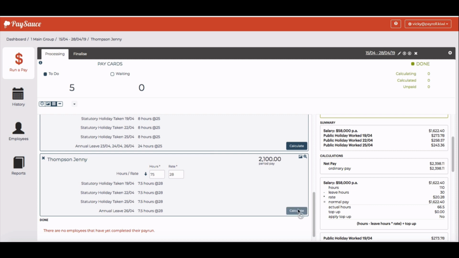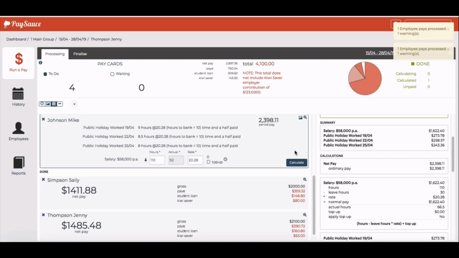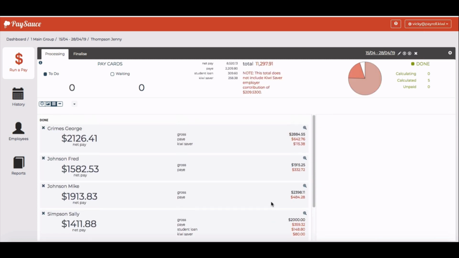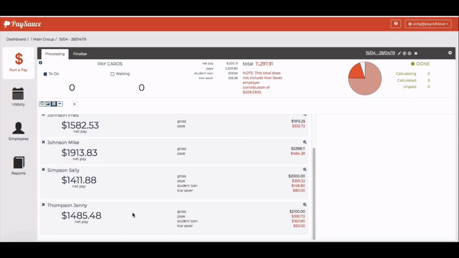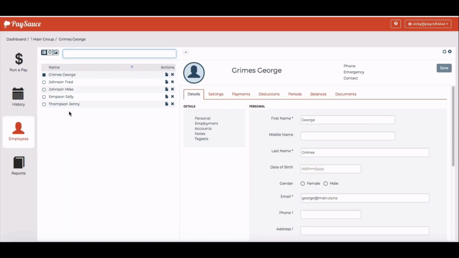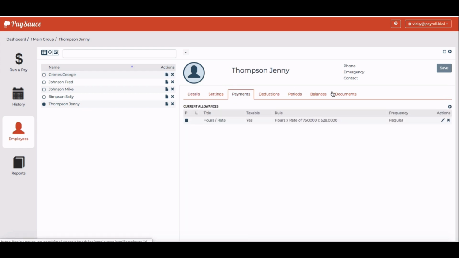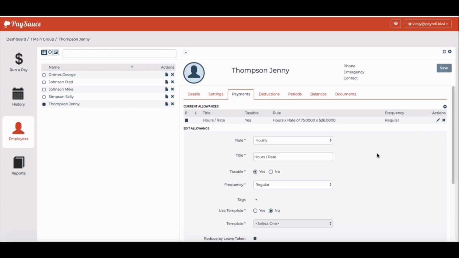So I'm going to calculate each of those cards now. And now all the pay cards are calculated, I just need to go to the finalise screen and finish the pay run completely. But one other thing I could do before I forget is to enter Jenny's work pattern hours. If I go to Employees and select Jenny's name from the list, I can go to her payments screen and then select the edit pencil to the right of her pay rate.